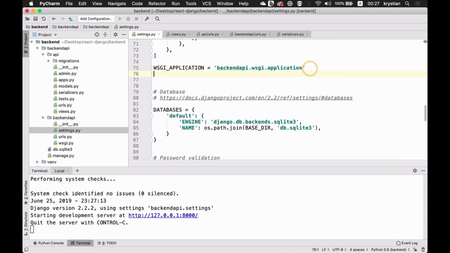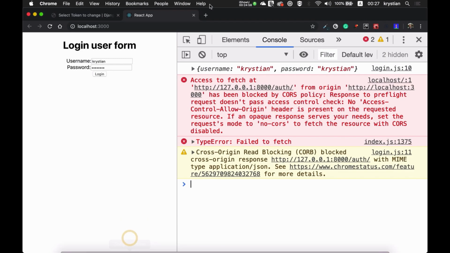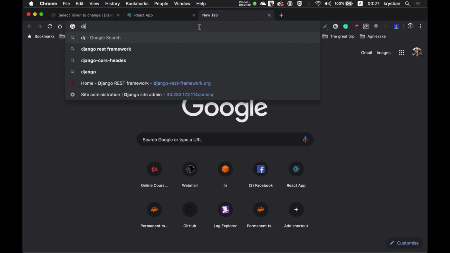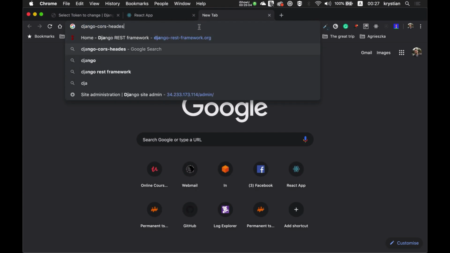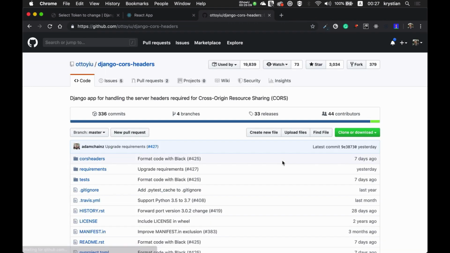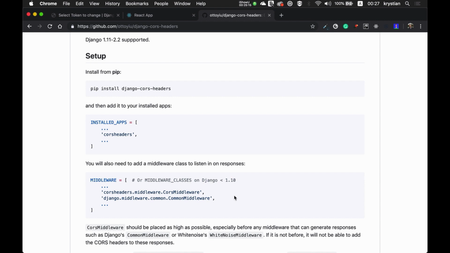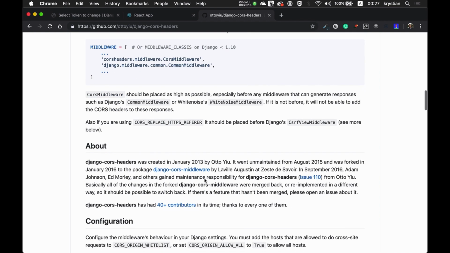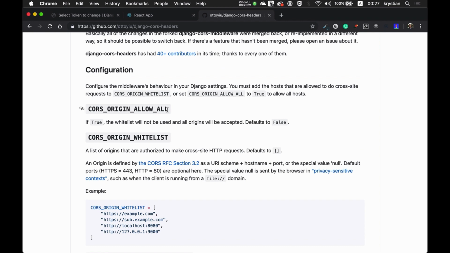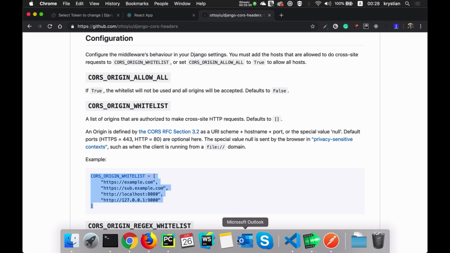I can whitelist only the domains I would like to have, or I can open that for everyone. So if we go to Django CORS headers, this is the one we use. We have installed Django CORS headers at the beginning, we added it into installed apps, we have the CORS headers middleware added, and then we have two options. CORS origin allow all: if you set that to all, you will open that to everyone, or you can do CORS origin whitelist like this. I will copy this, it is a much safer way.